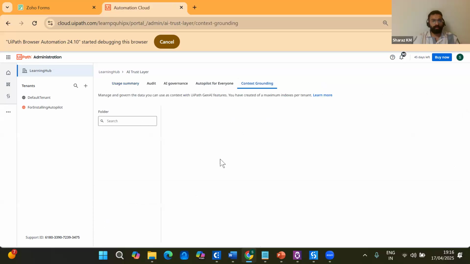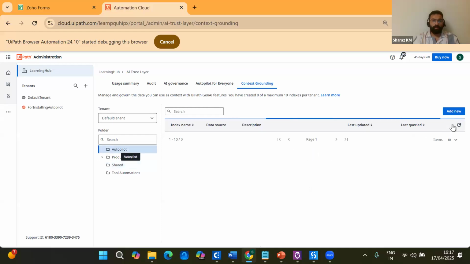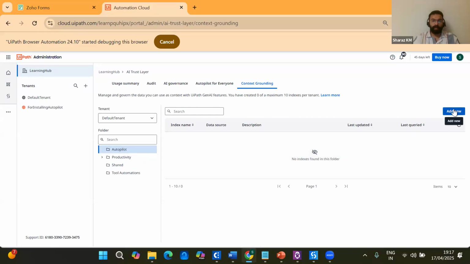So I need to go to the context grounding first. And the tenant, this is why I told you we have to remember the folder where we uploaded the document. Definitely, I have used the default tenant. Then I have gone to Autopilot, so I can click on add new.